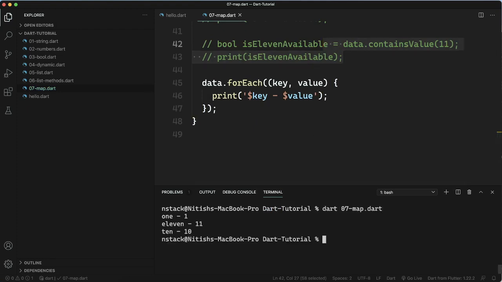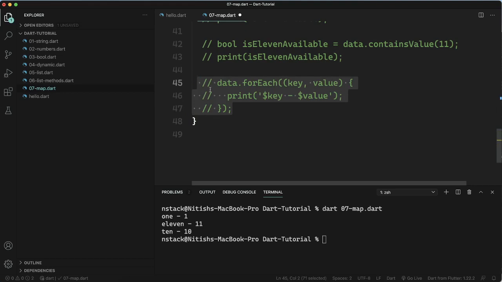Let's clear this. You can see 1 is the key and the value is 1, 11 is the key and the value is 11, and 10 is the key and 10 is the value. So I hope you got this point too, how you can use forEach. Sometimes you want to just iterate over the map. At that time forEach is going to be very helpful to you.